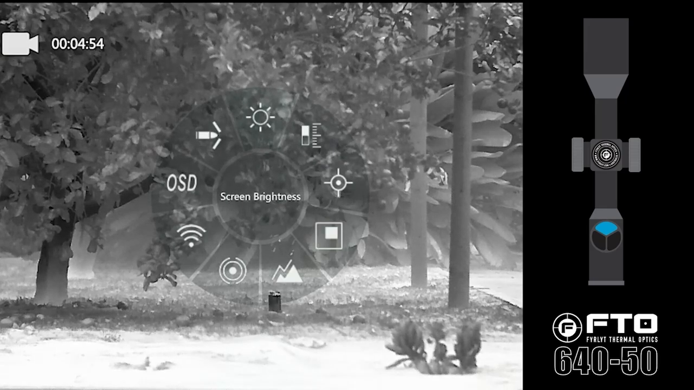Screen brightness. Now this is the LCD display at the ocular end of the scope. It's not actually the thermal image brightness per se, it's actually the brightness of the LCD display. We give it one push, we see we're running at about 60%, twist the knob to jump in increments of 20. 60 seems to work quite well for me.